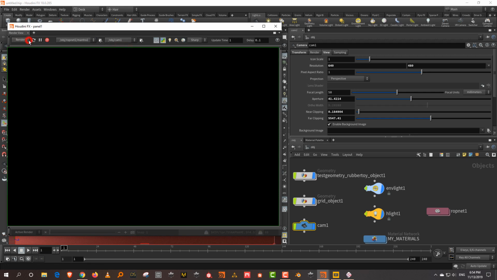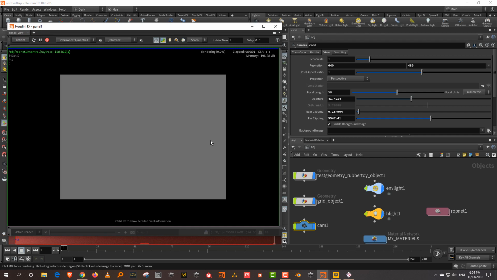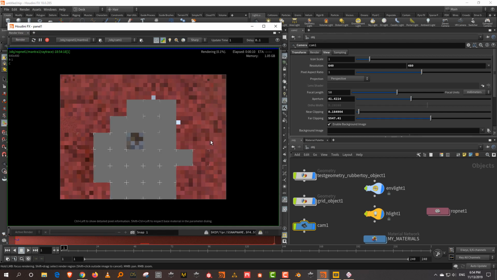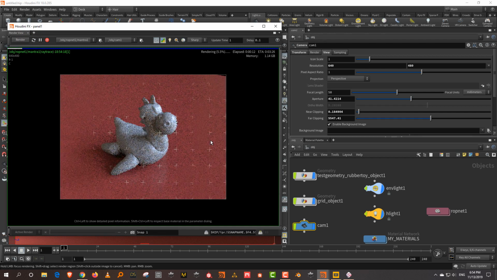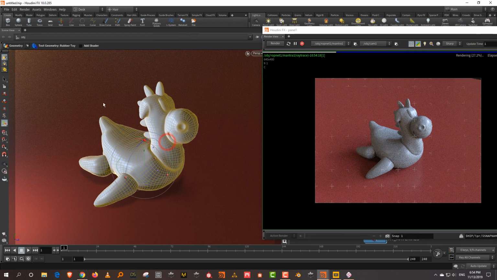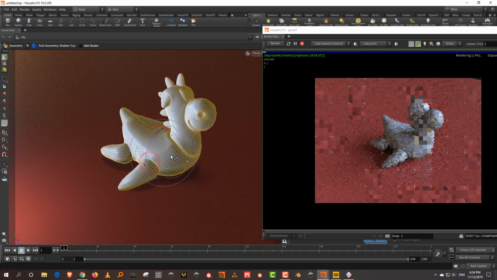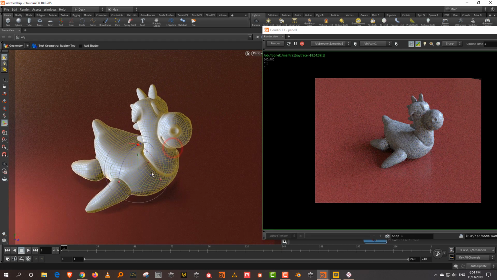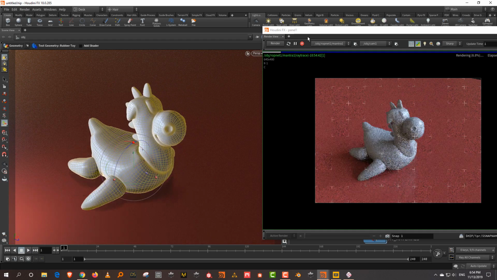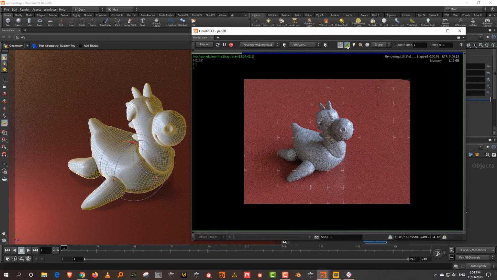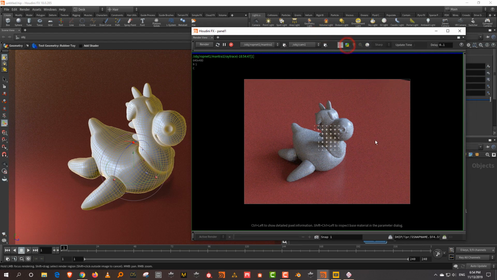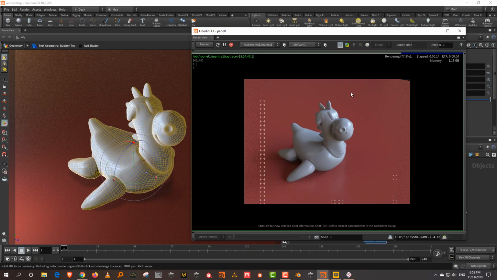So if you press render, it will prepare the scene and it will render it. Yeah, so there you go. This is interactive. So if you move the object around, you can interactively adjust it. And if you want to do a final render, you can turn this off. So now it will do a final render. So yeah, that's essentially it.